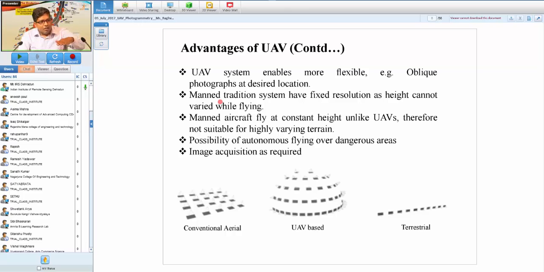Normally the manned missions go at a fixed height, whereas the UAVs can be configured to go to a height as per the ground. So the manned missions fly at constant height unlike UAVs, and therefore they are not suitable for terrain which is undulating. Once you acquire the photograph over undulating terrain, the pixel size and the ground sampling distance will be varying across the ground, which is not suitable for doing photogrammetry.